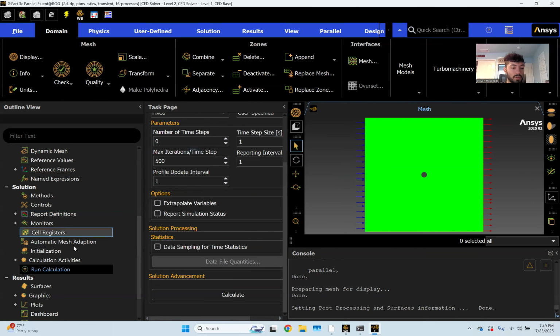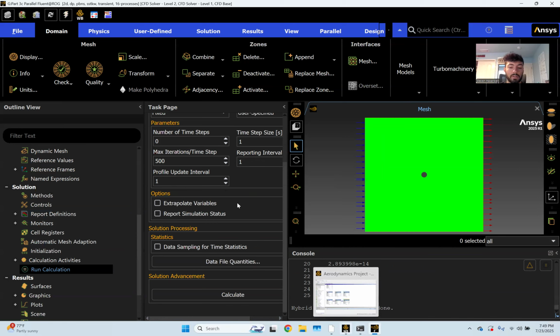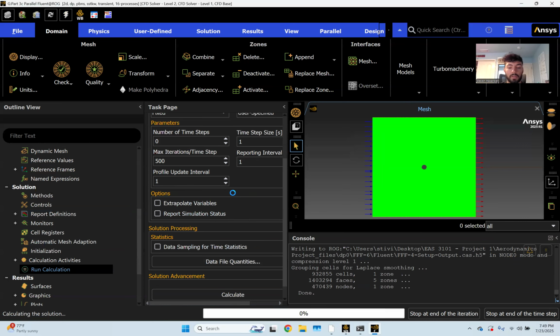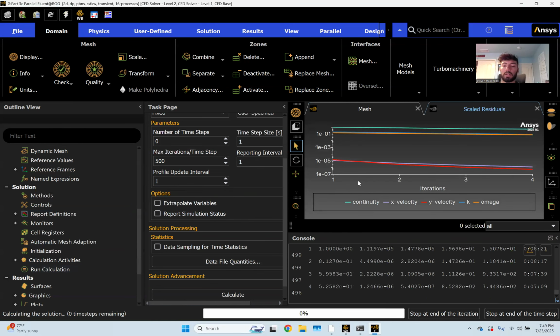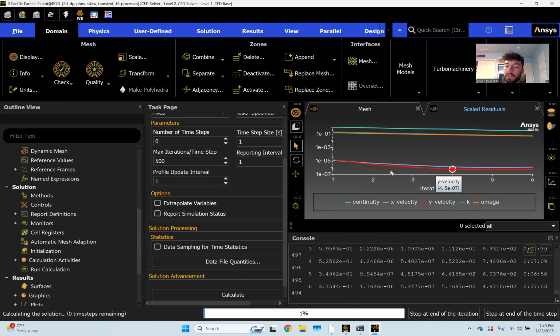Oh, forgot to initialize it, right? We can always just do this, initialize and calculate from here. There we go. So initialize it, it'll do the first 25 iterations. And here starts our simulation.